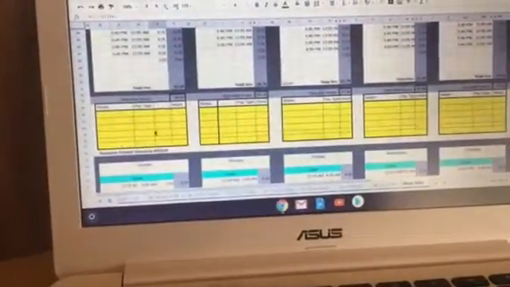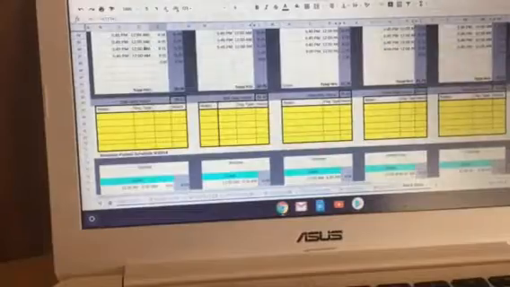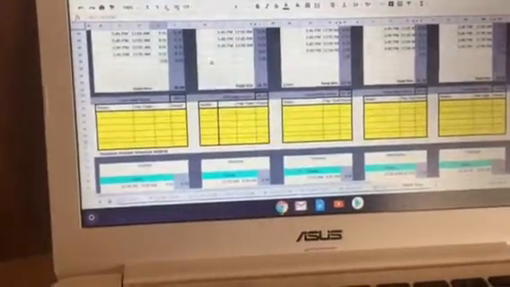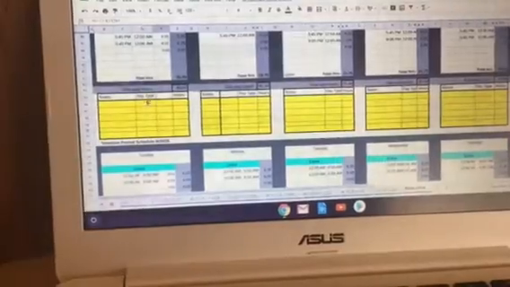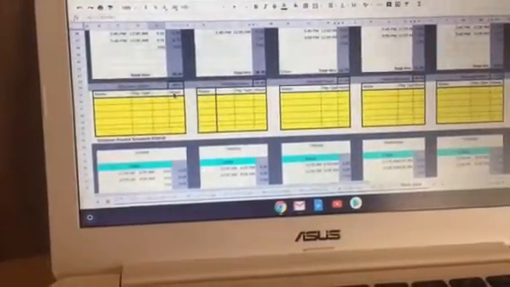Added these boxes right here so that if there's any discrepancies or changes throughout the week, I can highlight it and then come down here and take notes based on pay type, hours, premium pay, things like that.